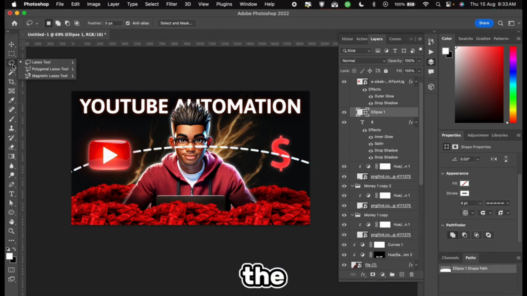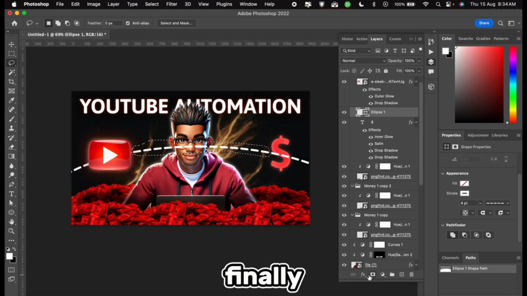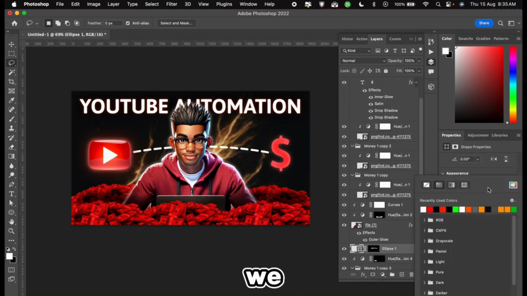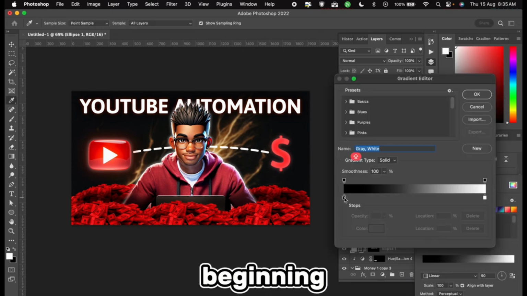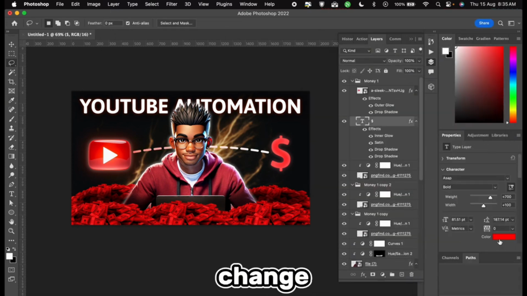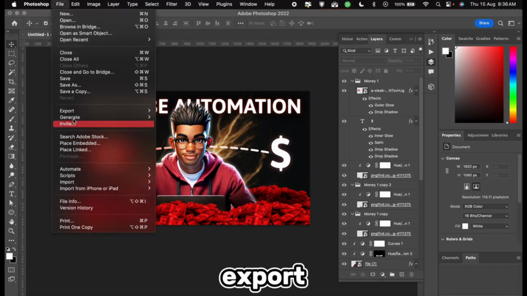Next, we can choose the lasso tool, draw a shape around the parts we want to keep, and finally hit this mask icon. Let's move this behind our character and change the color. We can use the gradient and angle to make the beginning of our line slightly red and the ending white. Finally, let's change the dollar sign to white and then export our thumbnail.